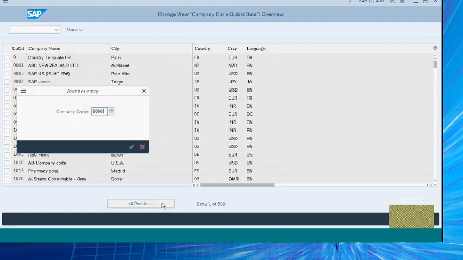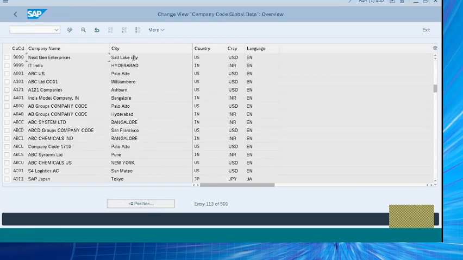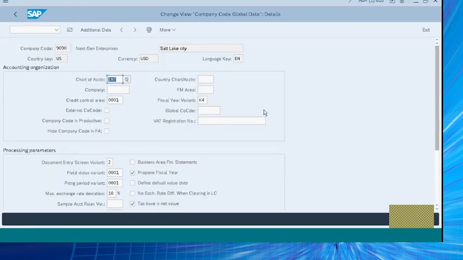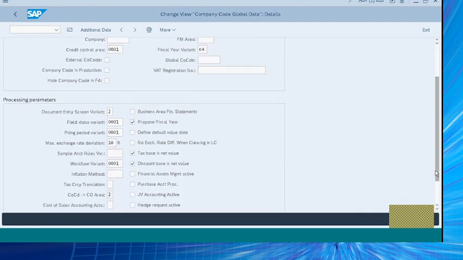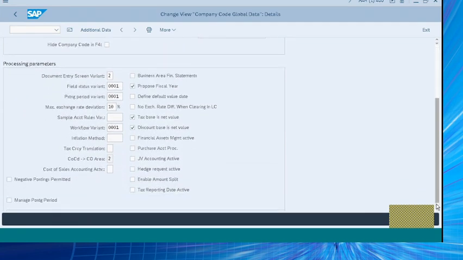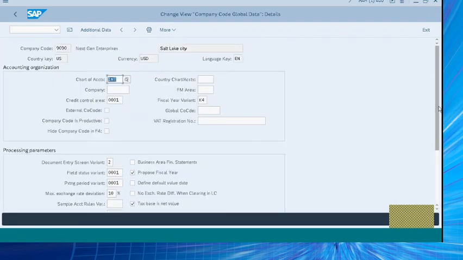And our company code today is 9090, which is Next Gen Enterprises, and it's based in USA in Salt Lake City. So the currency is USD, needless to say. And we are using the INT chart of accounts, and the default field status variant and fiscal year variant Q4.